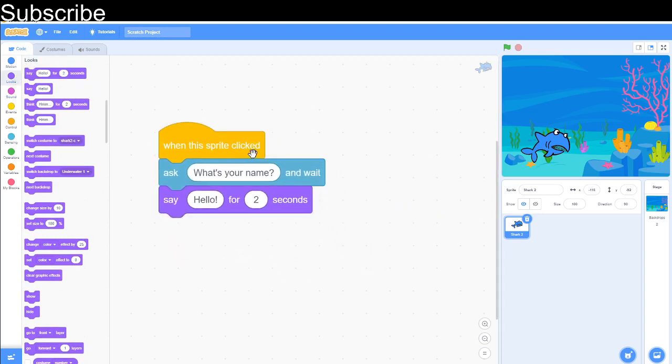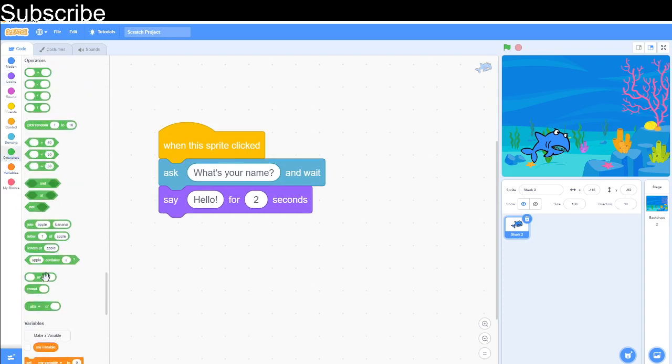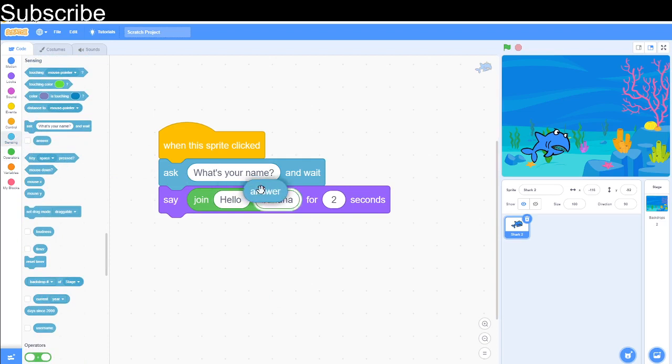And if you want to make it a bit more complicated, and say hello whatever your name is, that's very simple. Go into operators and get this join block, which just joins two words together. So we can go hello and then whatever name you have entered. So we choose hello, and then we want to do a space, and then whatever name you entered can be done in the answer. So we can go into sensing, and this is the answer of the previous question. We can put it here.